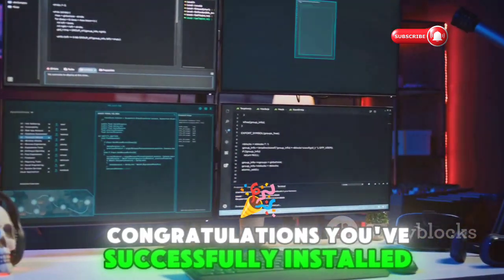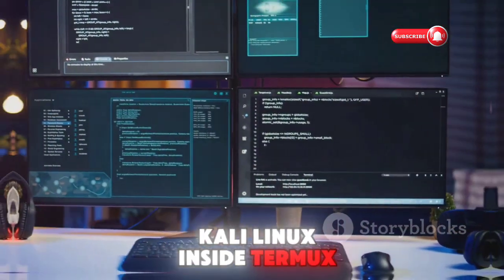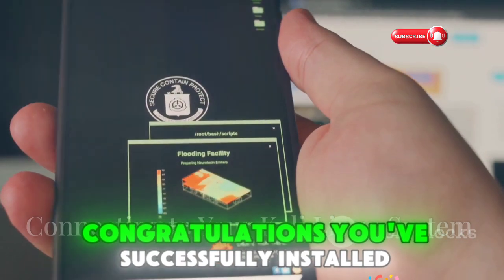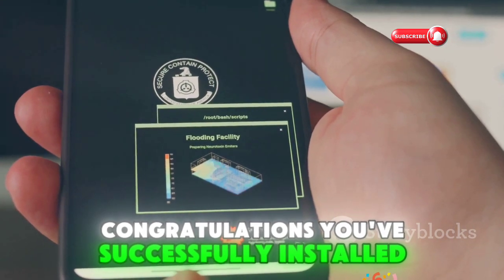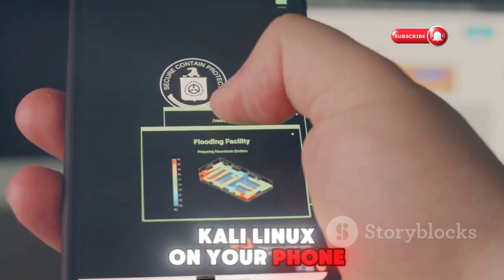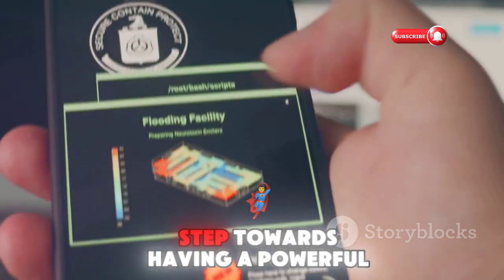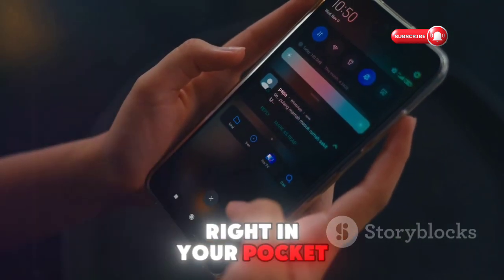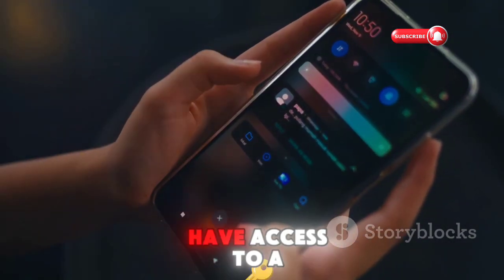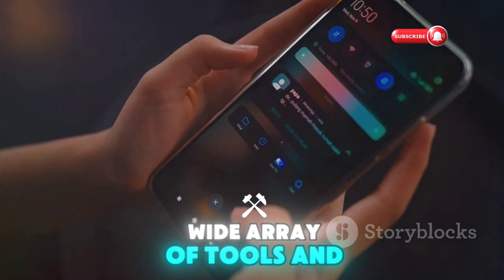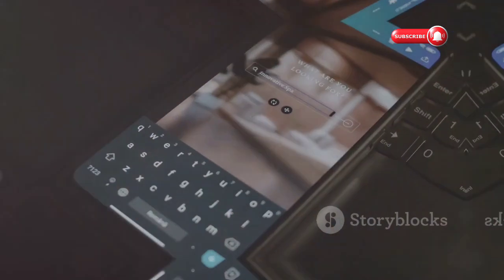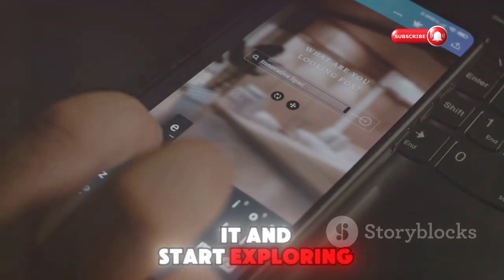Congratulations, you've successfully installed Kali Linux on your phone. This is a significant step towards having a powerful, portable penetration testing environment right in your pocket. With Kali Linux, you have access to a wide array of tools and utilities that can help you with various cybersecurity tasks. Now let's connect to it and start exploring.